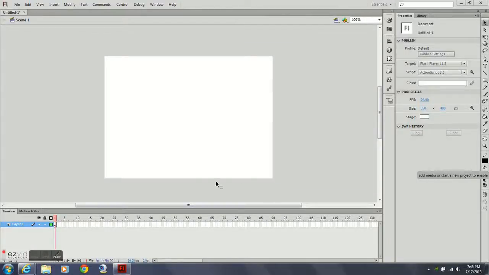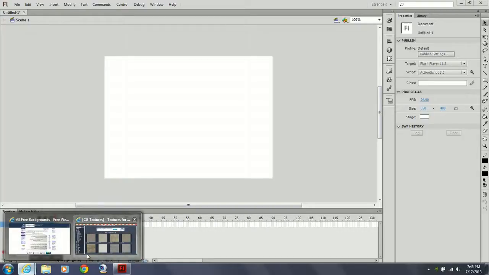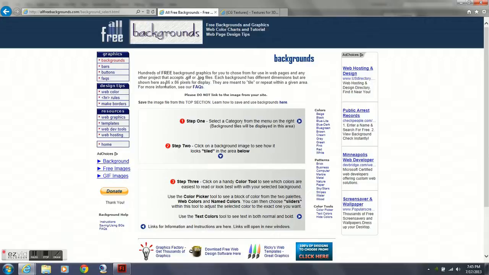Okay, this is going to be a demonstration on texturing in Flash, 2D texturing. So go ahead and open your browser and go to a website. This is allfreebackgrounds.com. It's all royalty free.